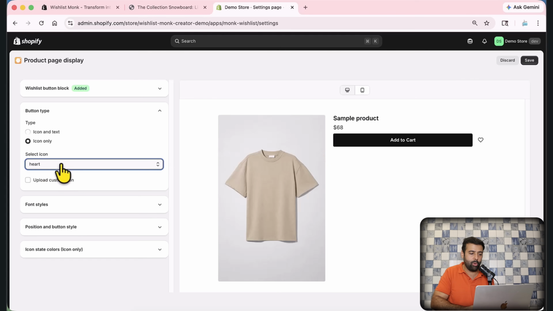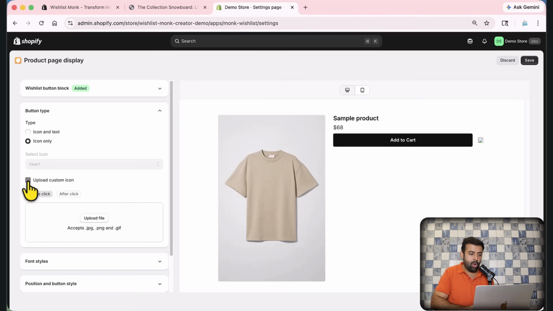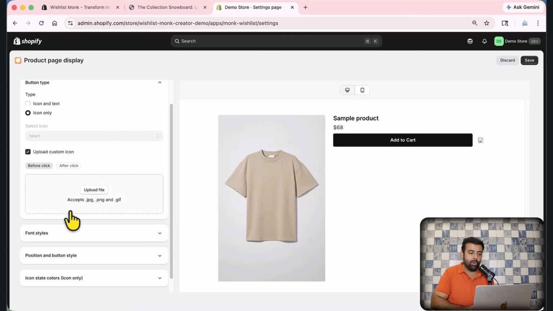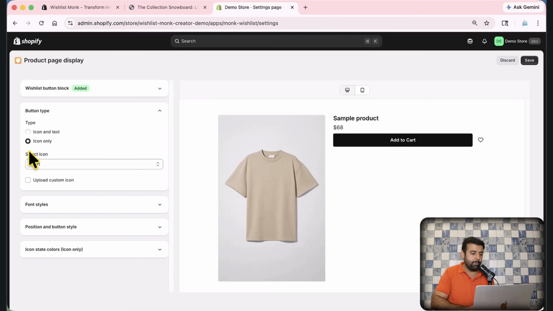So I prefer going with this one, but you have the option to change it, and you can upload your own custom icon as well. If you have a different heart icon, or a different icon based on your theme requirement and preference, you can simply upload the custom icon by clicking on this check mark and then uploading any PNG, JPEG or GIF format. I suggest you go with the PNG format because the other formats will not have a transparent background. So make sure to upload the PNG version.